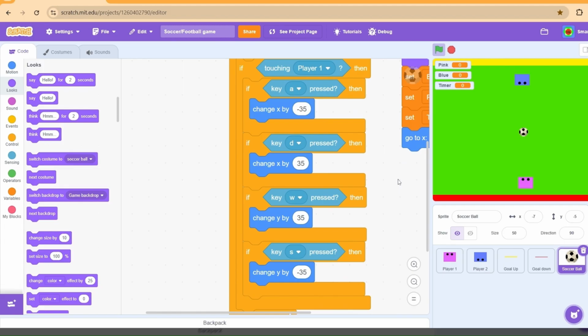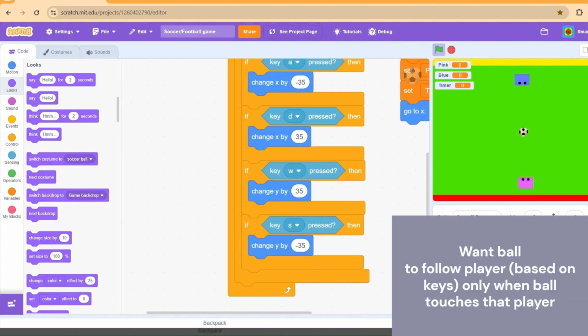Basically, what this code does is if the ball touches the player one, it should follow the player one, right? So, therefore, whatever keys is pressed, the ball should move the same direction as the player. So, if key A is pressed, I'm going to change X by negative 35, D X by 35, W Y by 35, S Y by negative 35.